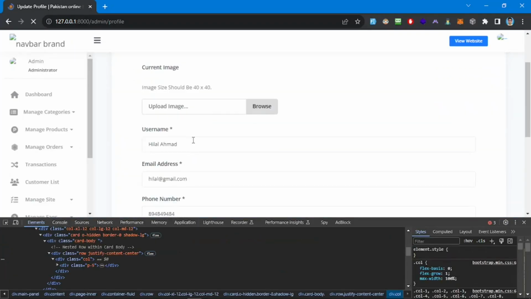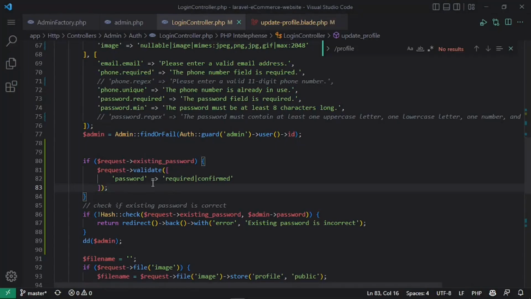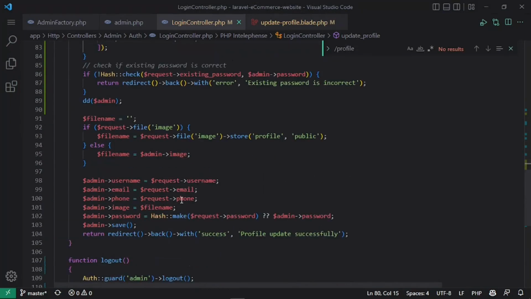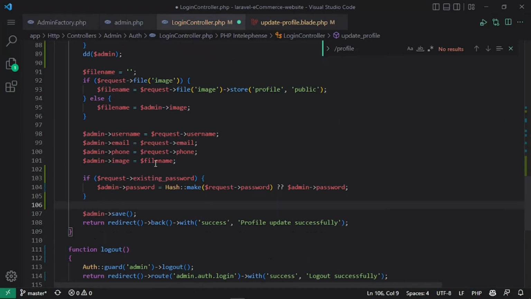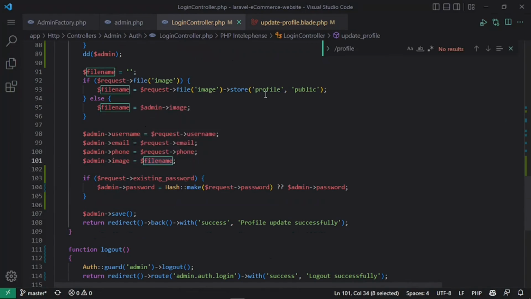Refresh the page. I'm gonna just change the username and now hit enter. Also, I think we have to do something else as well. If the existing password is provided, then update the password, right? Like so, we are not gonna update the password directly. And you can see the image. The image is storing the file name, which is the file that we stored. If request has file, then store it in the public profile folder. Otherwise, just store that, and I think that is correct.